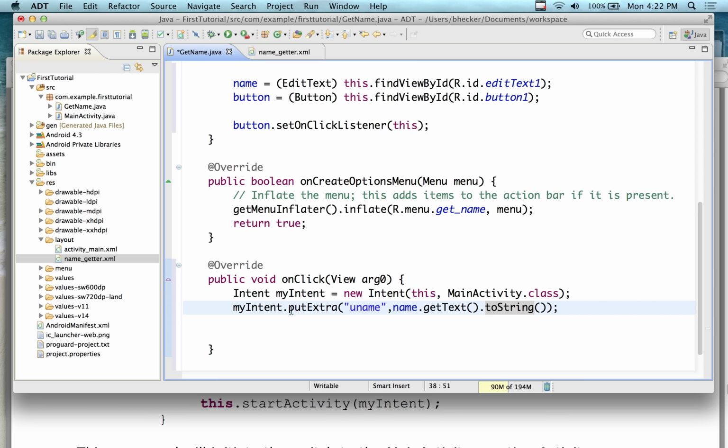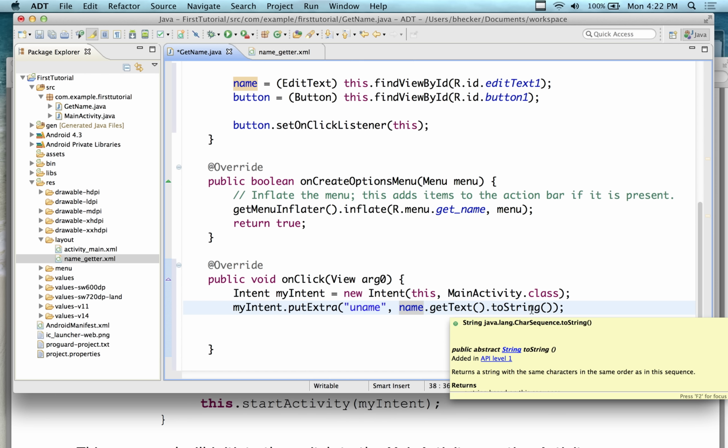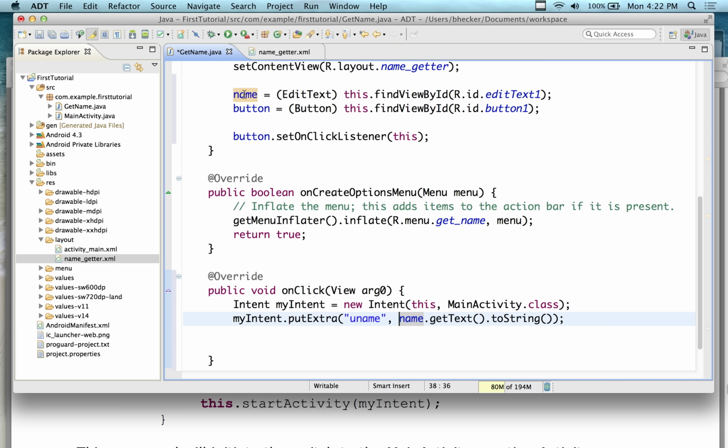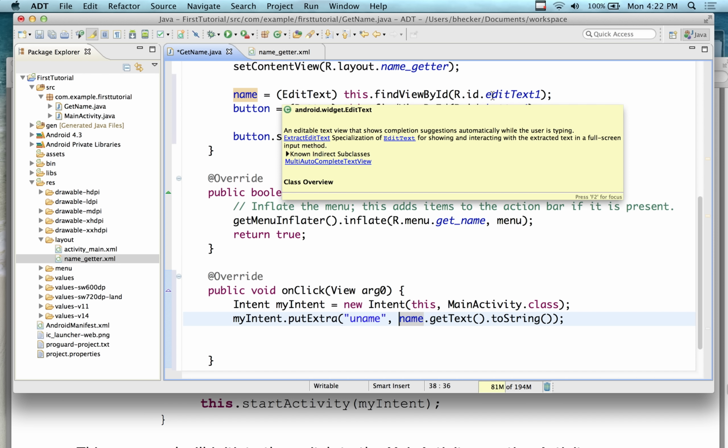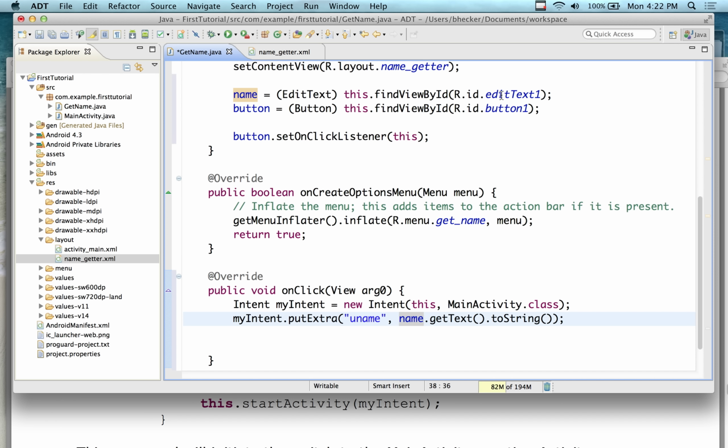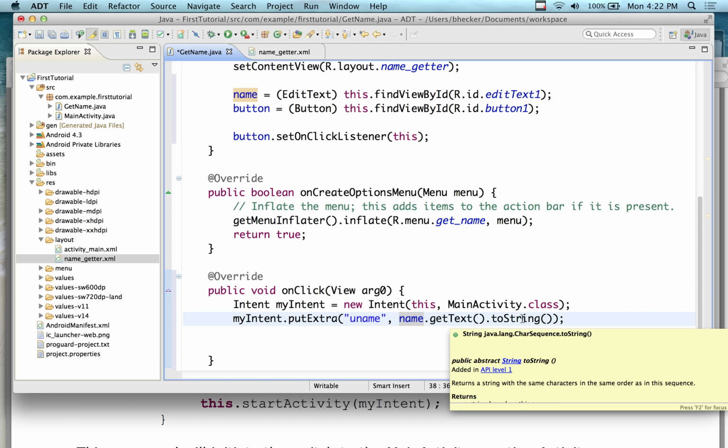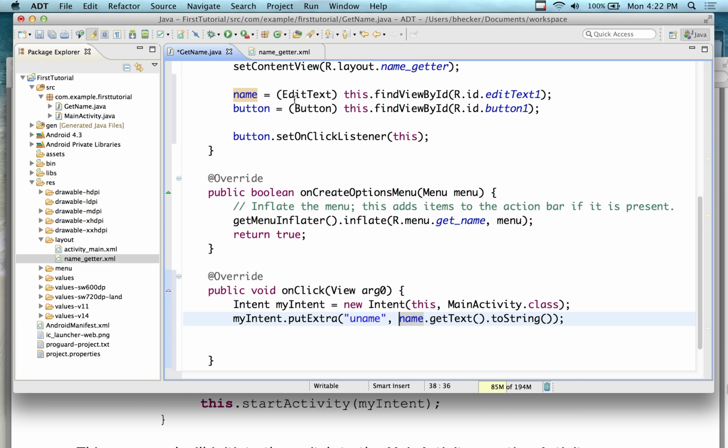And then myIntent.putExtra, what's it going to put extras in? Well, we're going to call it inside of the intent, we're going to call it uname for username. And it's really going to be name.getText().toString(). Because up here, name is an EditText, and it is found by the R.id from the EditText. But we need to convert it to a string, because right now it's an EditText.